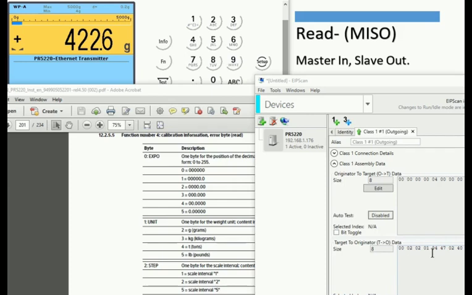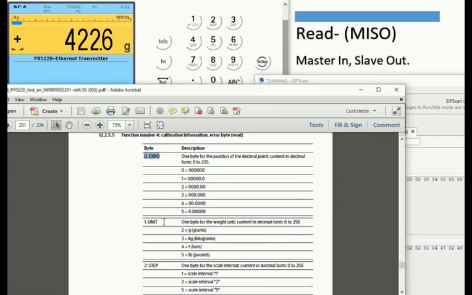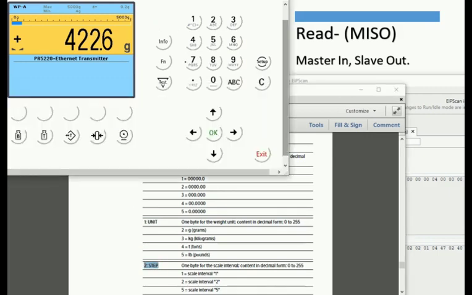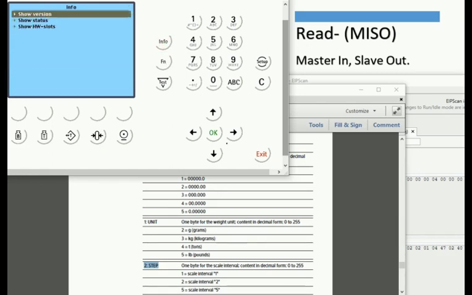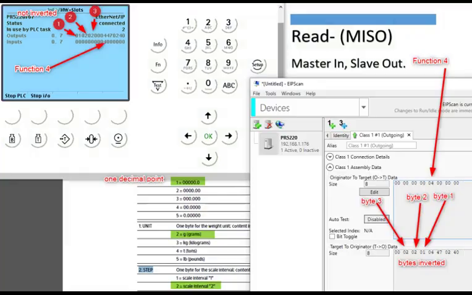Okay, if we look in the manual, we see that there are a few bytes there that are shown, 0, 1, and 2. Okay, so that would be the exponent, the unit, and the step. Now, we can look at the same things inside the transmitter. We look at the hardware, and we go down to the Ethernet IP card, and here we can see those same data bits as we see in the simulator.